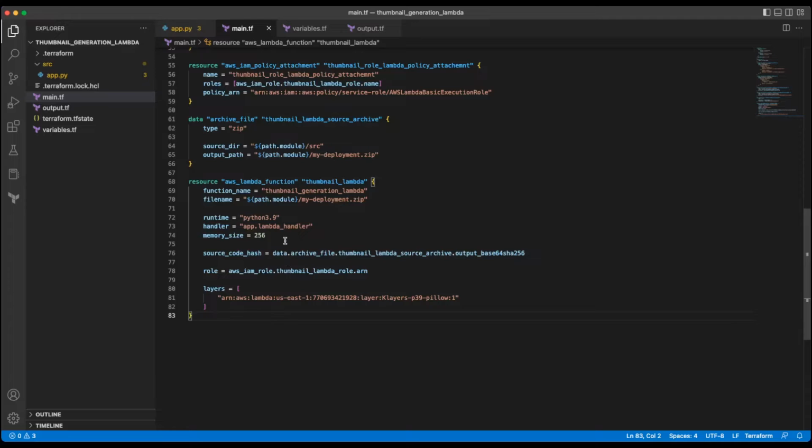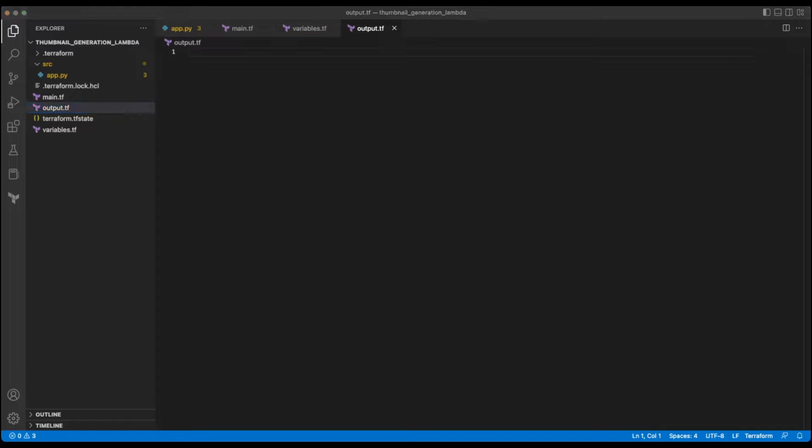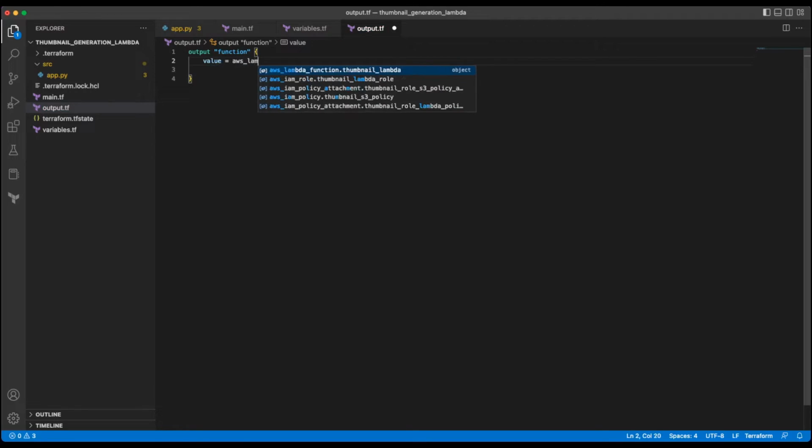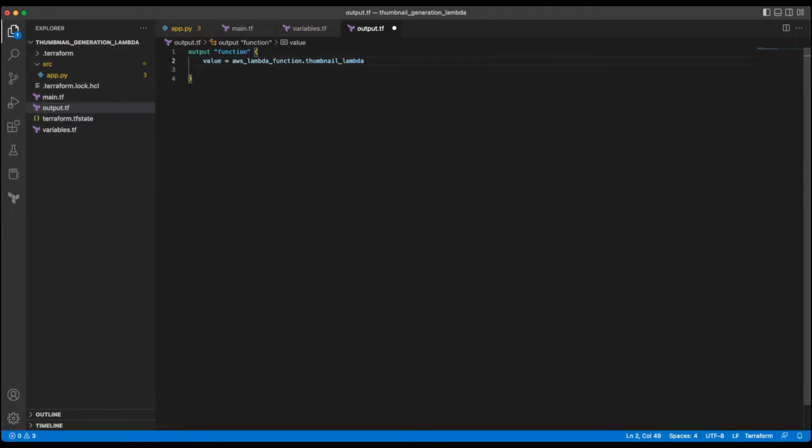We have now defined the required resources for the Lambda function. We will now add an output variable so that we can print the output of the function name in the console. Output the function name. Value being AWS Lambda function thumbnail lambda dot function name. We will also output the IAM policy which was created.